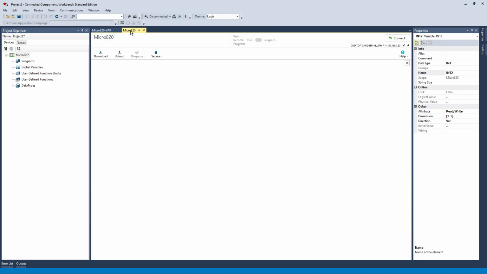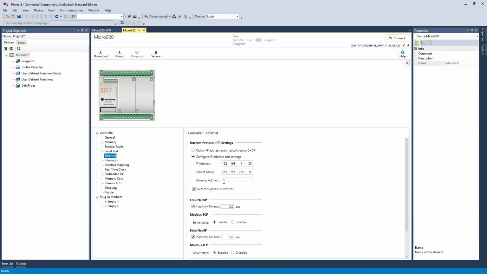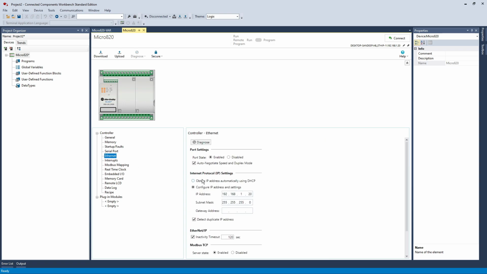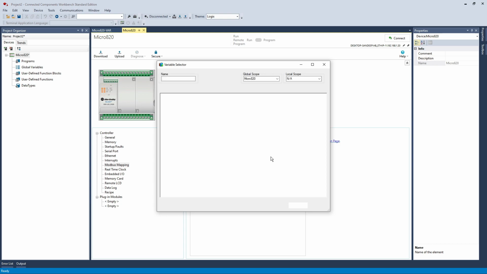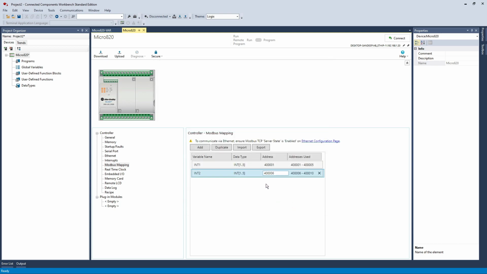Okay, so on the Micro 820 side, you will go to Modbus mapping. Make sure the Ethernet side stays pretty much the same. We never changed anything. But on the Modbus mapping side, I will add an integer value over here, which is integer 1, and I will add integer 2 as well. So over here, as you can see, for integer 1, it's showing these values.